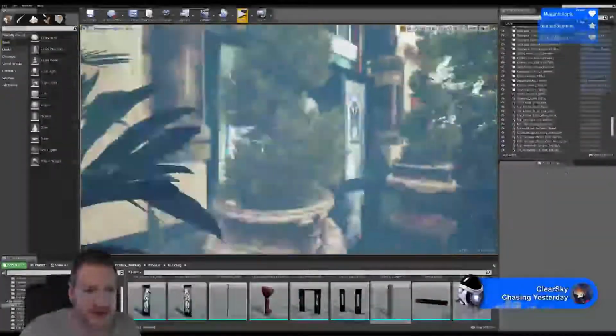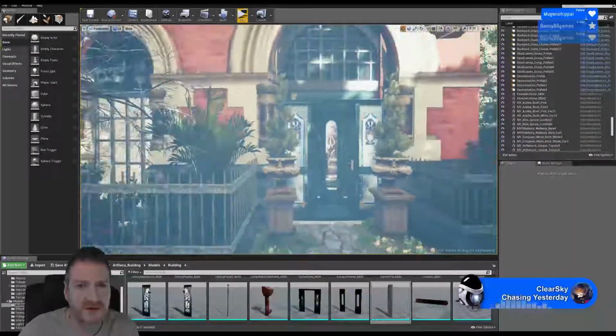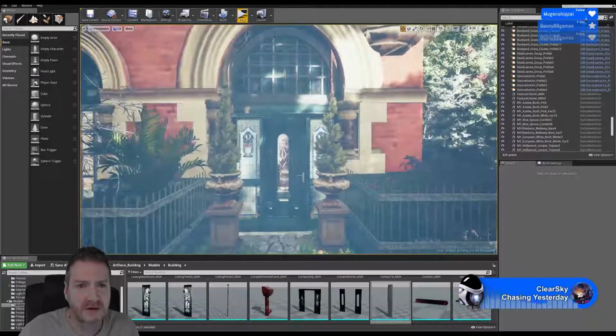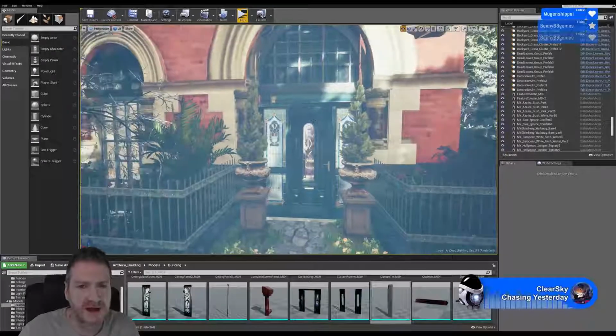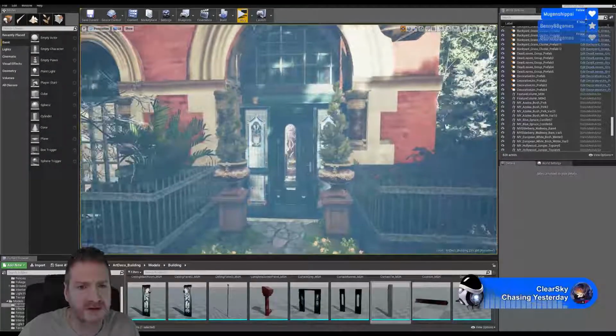Let's make sure that our columns now are not sticking through our wall. It looks like they are still a little bit on the side.